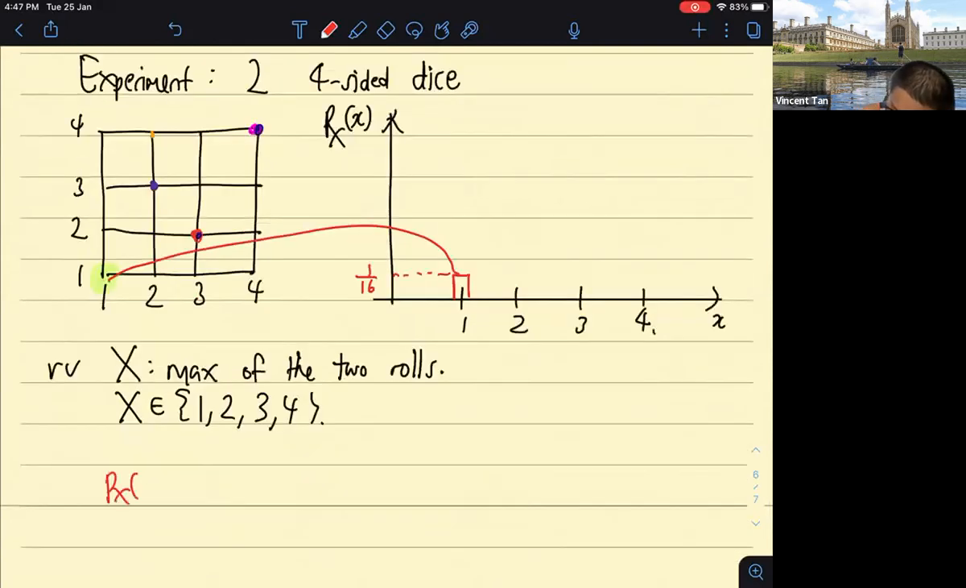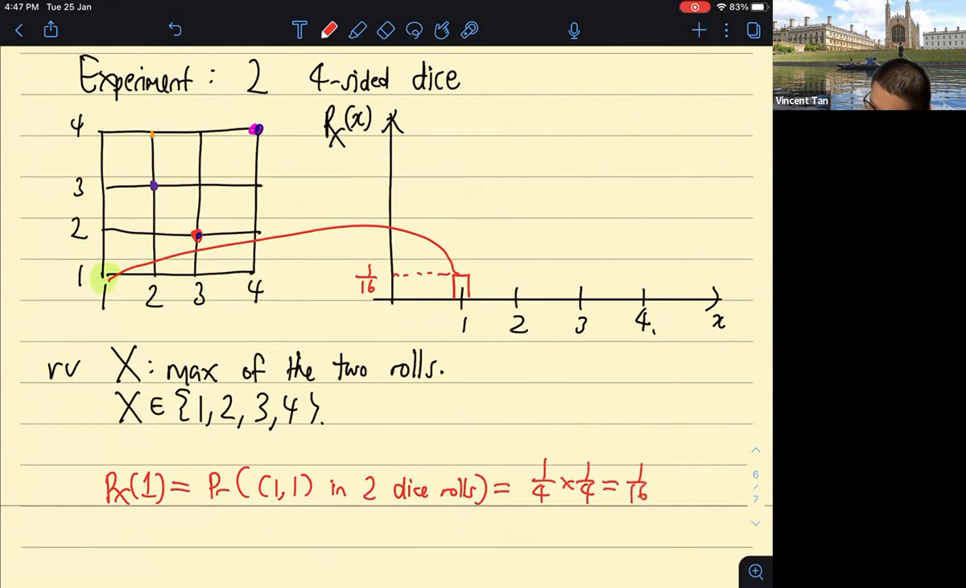So pX of 1 is equal to the probability of 1 appearing in the dice rolls, in 2 dice rolls, which is 1 over 4 times 1 over 4, which is 1 over 16. And that is this point here. Okay, so how do we get 2?